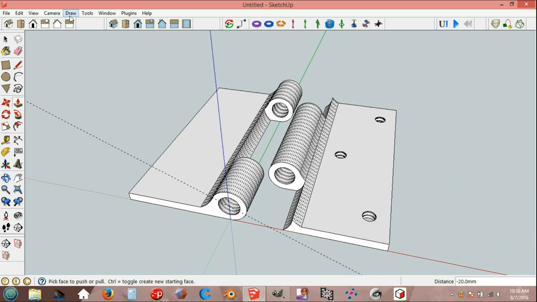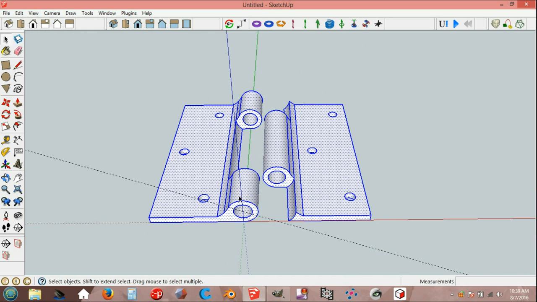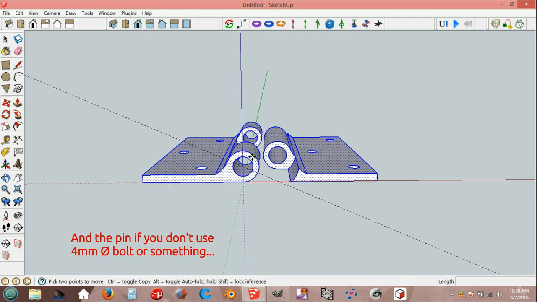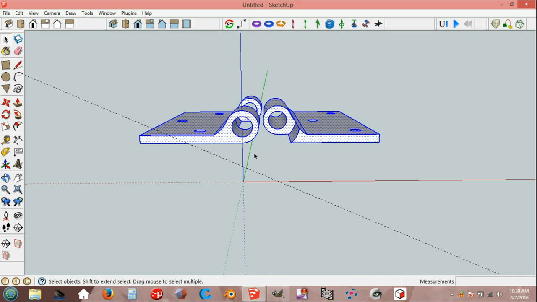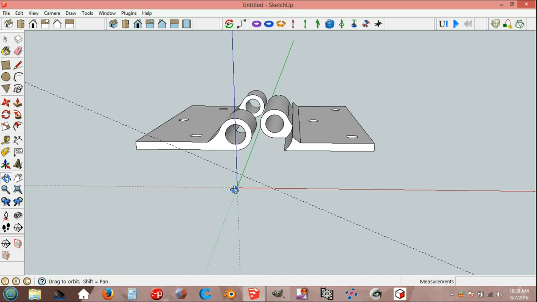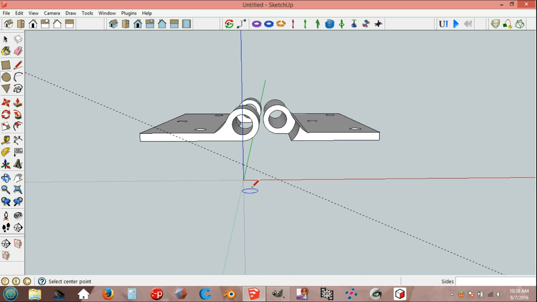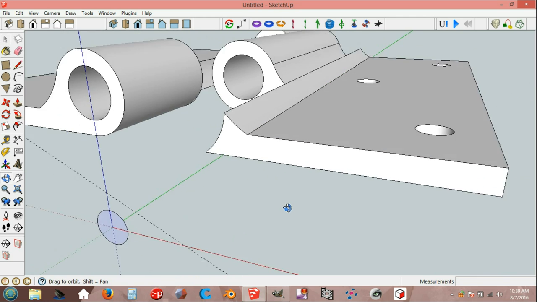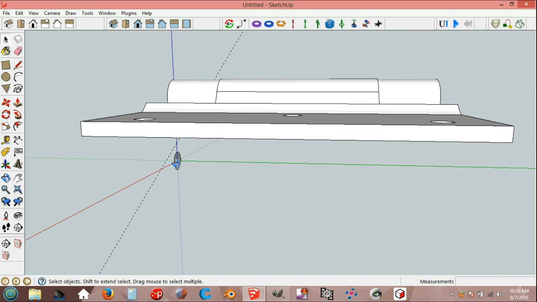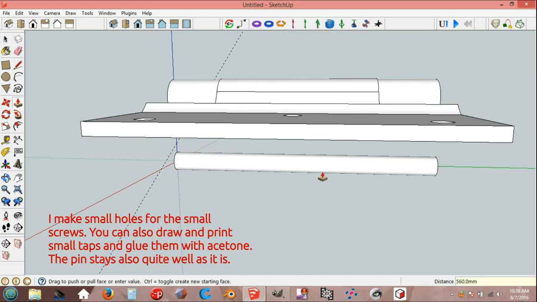Looks okay, and select all, move, blue axis, 100 millimeters. Circle, origin, 20 millimeters radius, and push pull 560 millimeters.